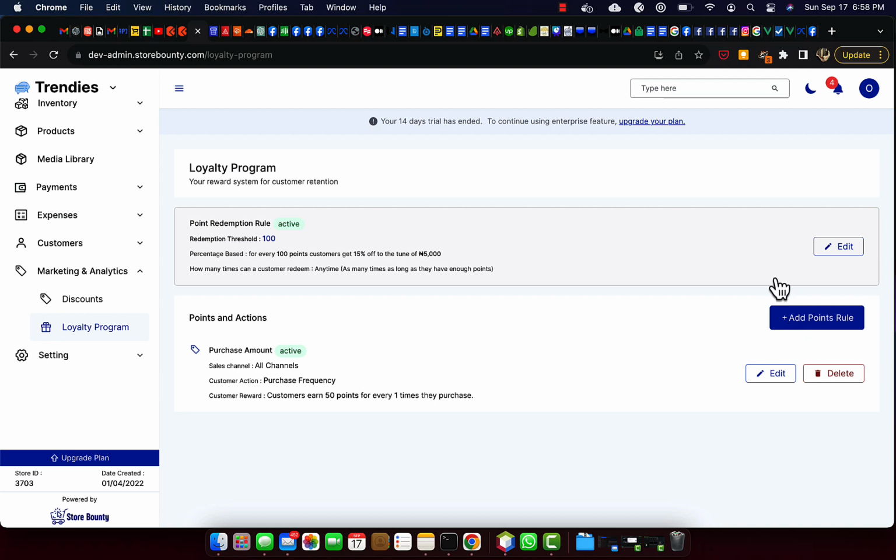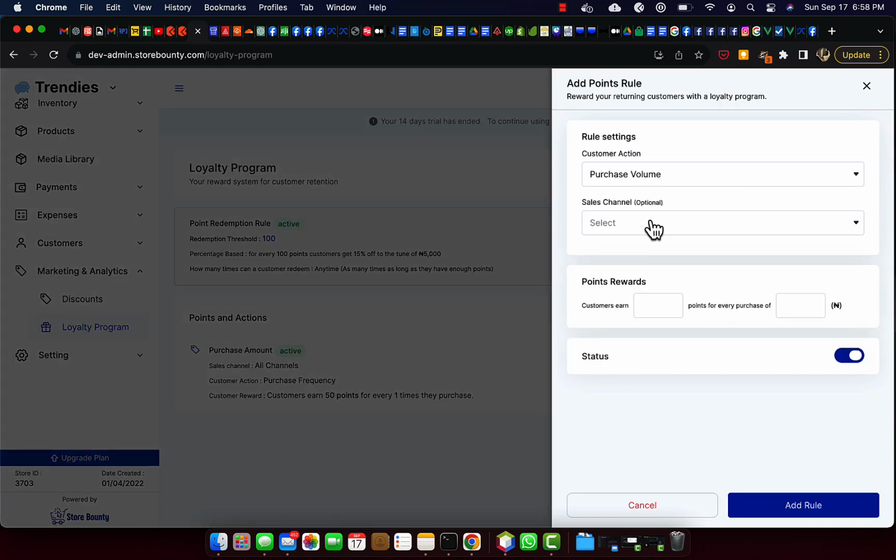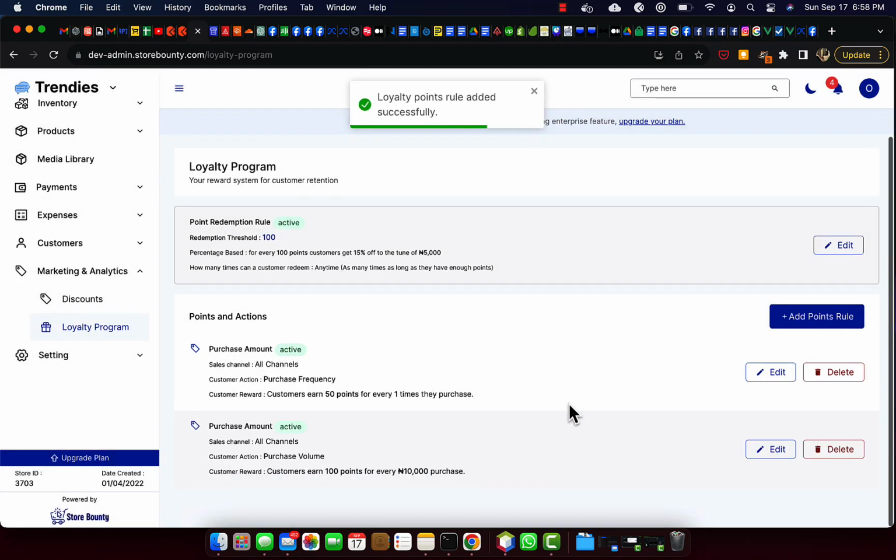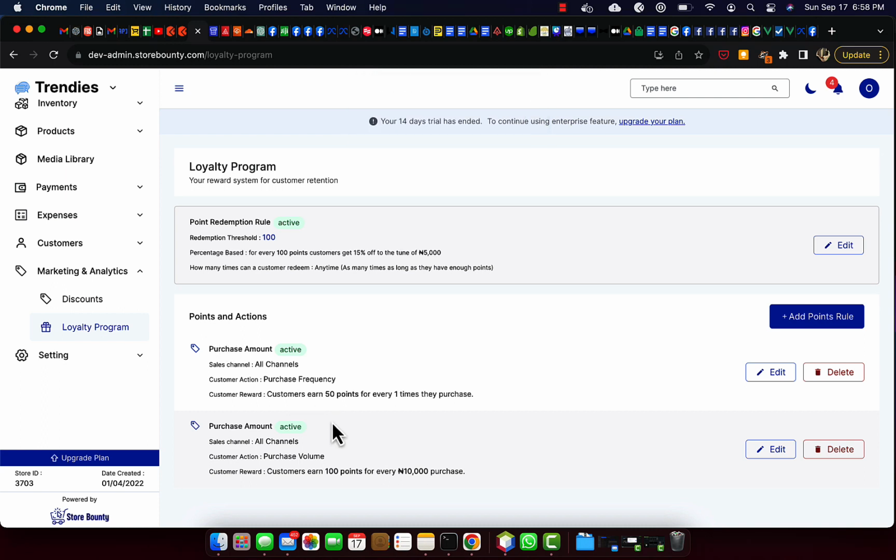Before we go, one thing I would also like to add is you can add as many points rules as you want. For example, you can also add a volume-based discount, which says, okay, for every 10,000 naira that customers purchase, they earn, let's say, 100 points. Earlier when we talked about frequency, this one is amount, and then we save. Now, it's important to talk about this because if you have multiple rules set up, your customers can get rewarded for any of the rules that match. So it is not one and for all.